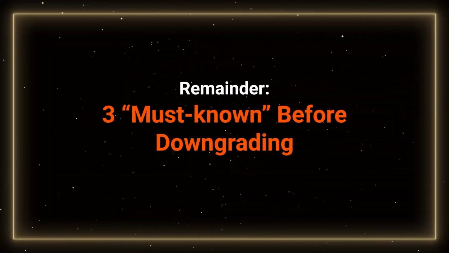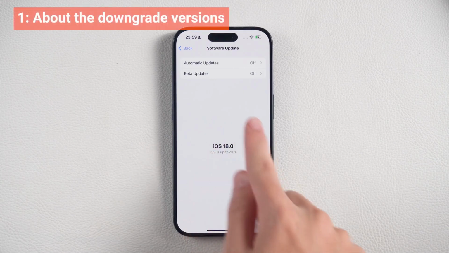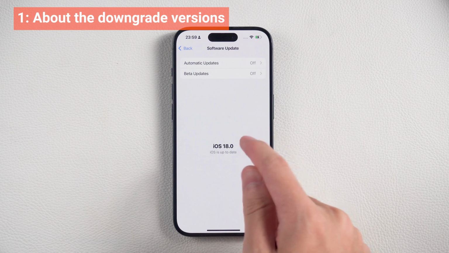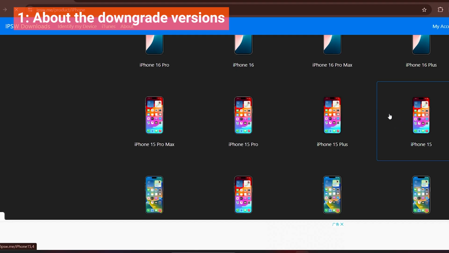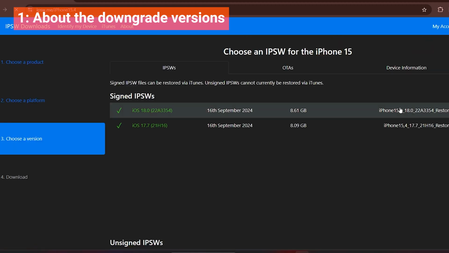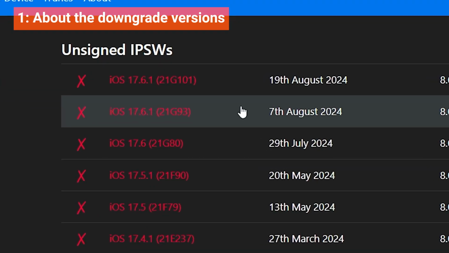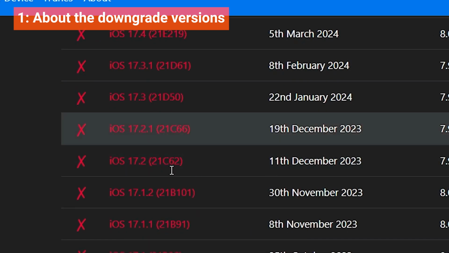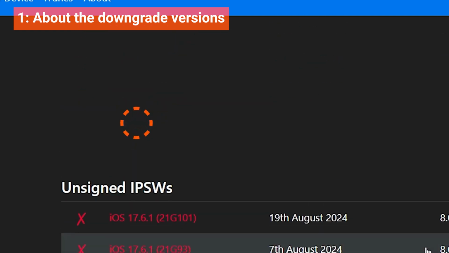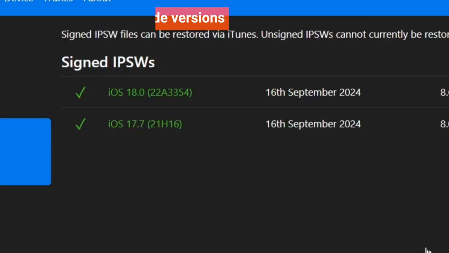Before we begin, here is a quick reminder. The ability to downgrade iOS on different iPhone models depends on Apple's support for specific firmware versions. Once Apple closes the signing window for a particular version, downgrading becomes impossible. As we know, Apple has officially stopped signing iOS 17.6, so you can't roll back to that version anymore. iOS 17.7 might be the last iOS 17 version you can downgrade to, so act fast before it's gone.